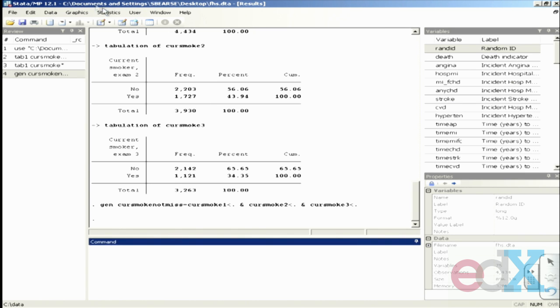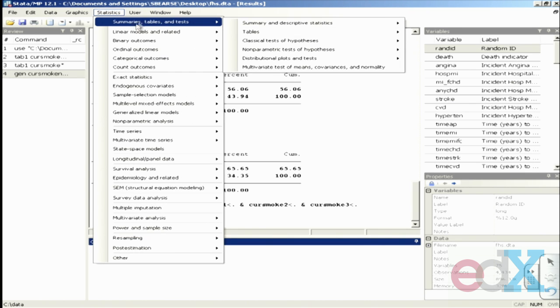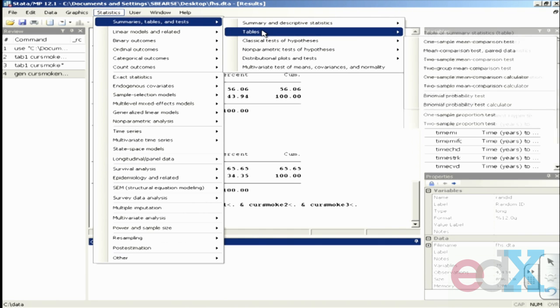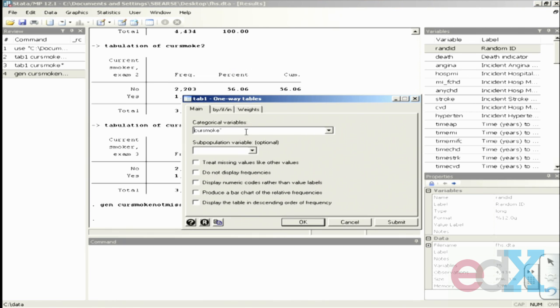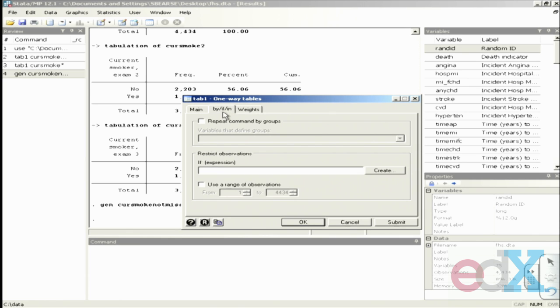So then we can go ahead and once again hit Statistics, Summary Tables and Tests, Tables, Multiple One-Way Tables. And once again, we're using the cursmoke variables. We're going to select the tab for by, if, or in, and we're going to say to restrict all of our analyses to observations where cursmoke_notmiss is equal to true, or recorded as 1. And as Lauren showed you in a previous session, when we're doing one of these equality tests, we always have to put 2 equal signs here.